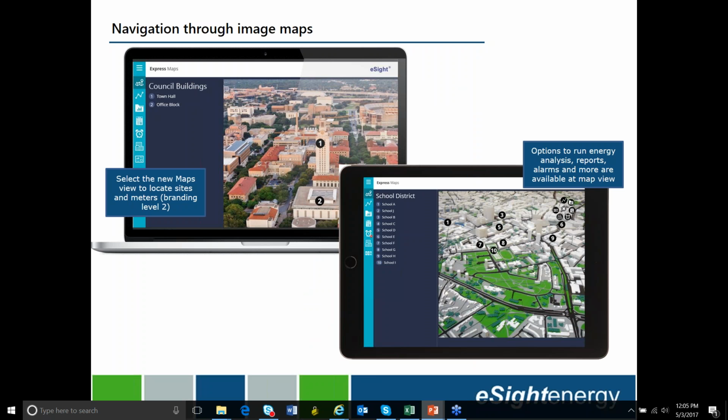We have added a powerful, useful tool called Canvas Map Navigation and Drill Down. This gives the user the ability to select a map and view information and functions from a site and meter. By selecting the node on the map, you will automatically have access to energy analysis, reports, alarms, and much more.